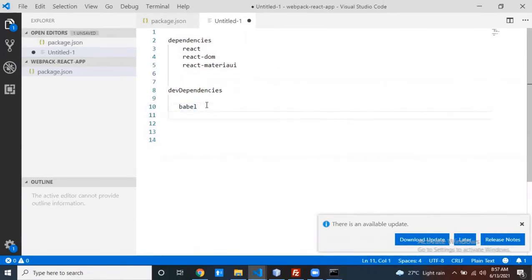The next one: if you want to run your application, one server is required in the development mode, or not? We'll see which server is going to provide that. The next one: if you write some CSS, that CSS file has to be recognized by my application compiler, so CSS loaders are also required. That is the main difference between dependencies and dev dependencies. Now concentrate on dev dependencies.